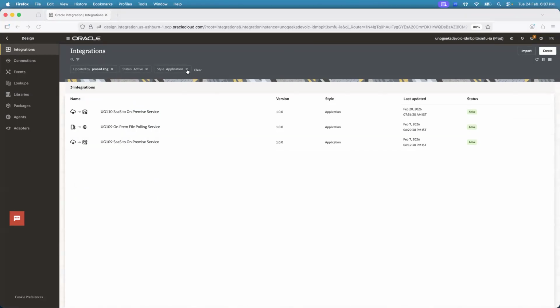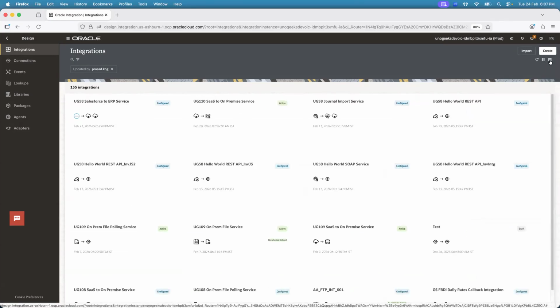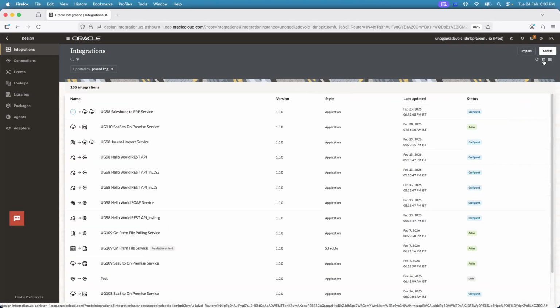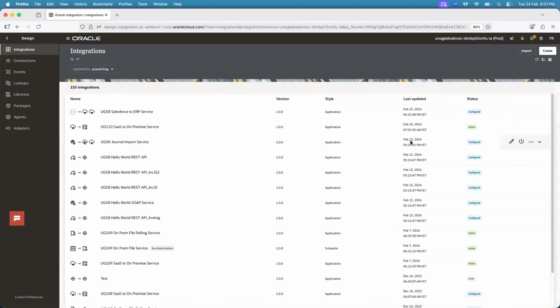And as you keep taking out filters, you would see the list getting updated accordingly. And the integrations would be displayed in a tabular format by default. You can change it to card view if you want. Okay, so depending on what view your client likes, you can change it. Now, these are the navigation basics that you need to be aware of.